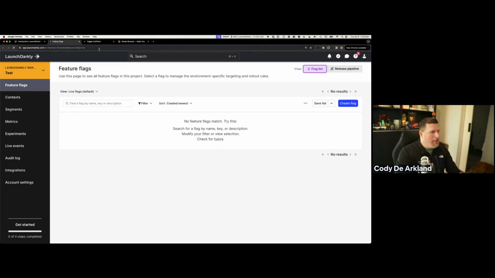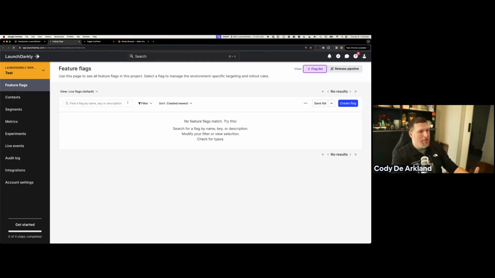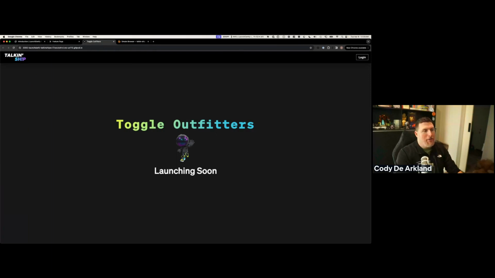So as it stands, you should have your workshop guide up. You should have your LaunchDarkly environment up and empty, no feature flags in place. And then you should have the Toggle Outfitters application with this launching soon window on it. If you have those three things, we should be good.